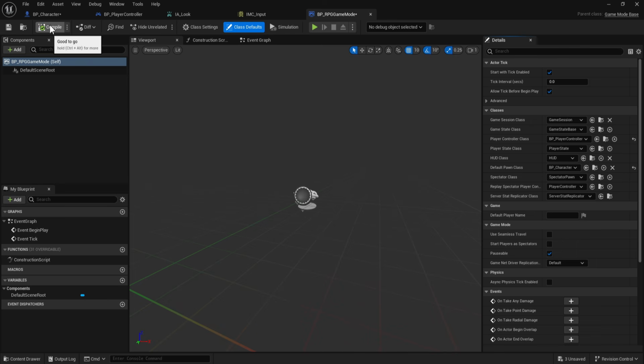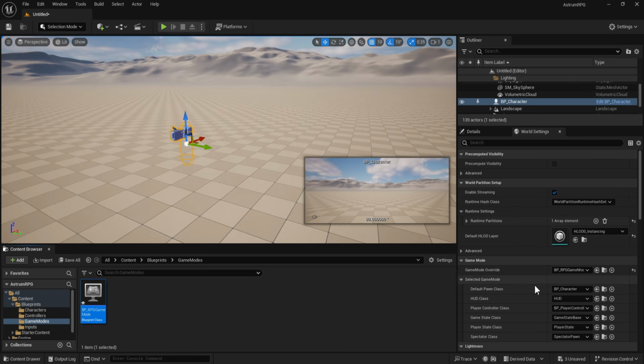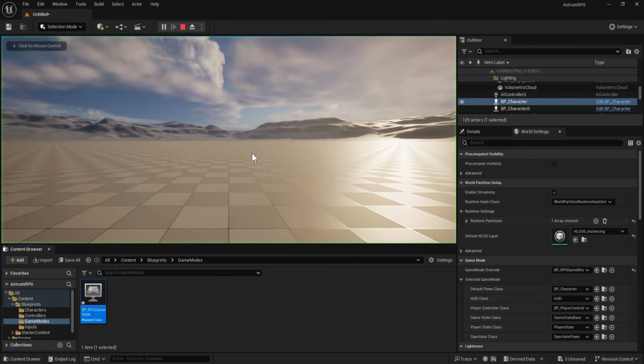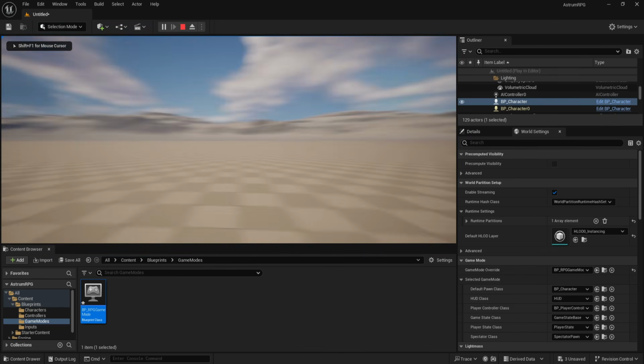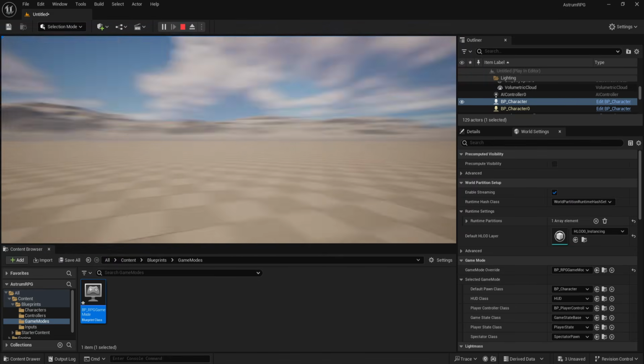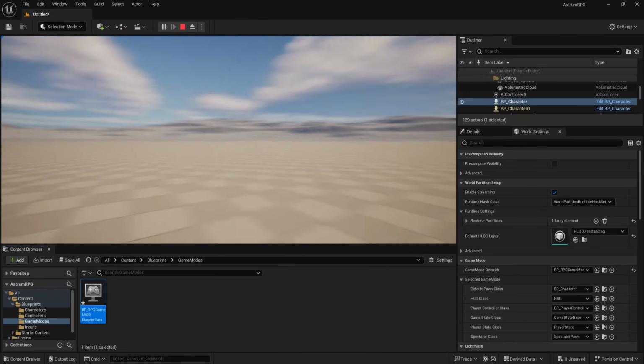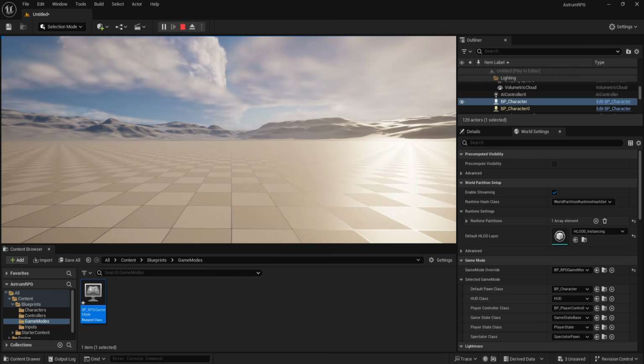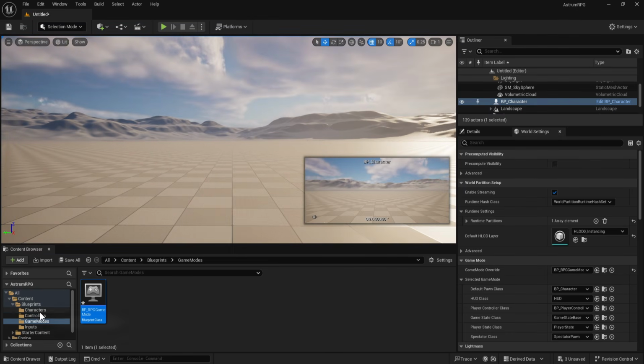So by default, as soon as you select the game mode, it will set those to be the player controller and the default pawn or default character that you want to control. So you can see over here it's been set like that. So now if we hit play, it does let us move the camera of the player character around, but it's not perfect because we can't move it up and down, and also we can't even walk. We didn't set up walking though.